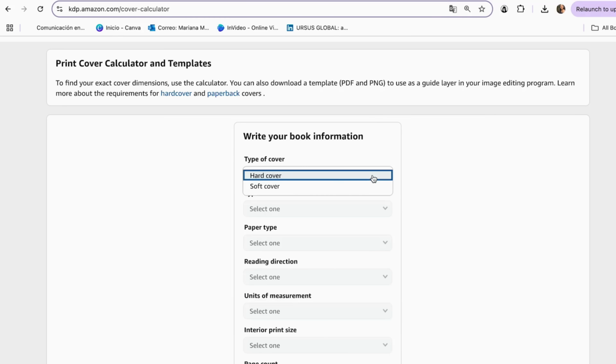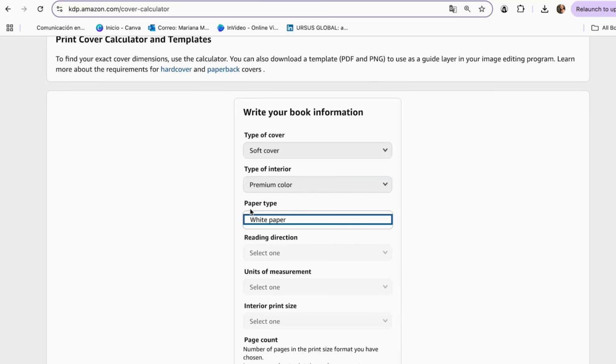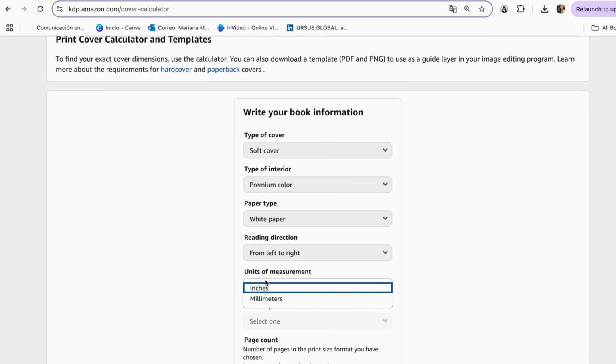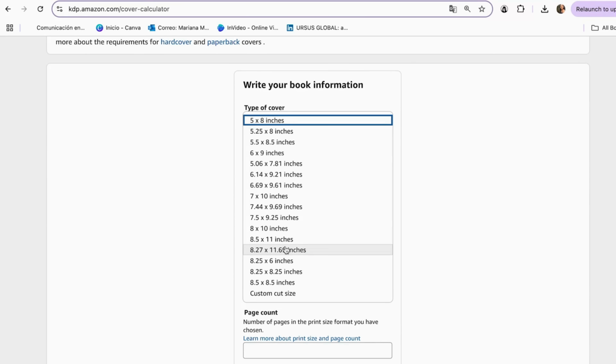And to do this is very simple. So we're just going to select softcover or hardcover. For mine, softcover, the type of interior is going to be premium color. The paper type is going to be white, reading direction from left to right. The unit of measurement, I'm going to leave on inches. And from here we can select the measurements for our book. So I think for mine, I'm going to keep it at 8.5 by 11 inches.